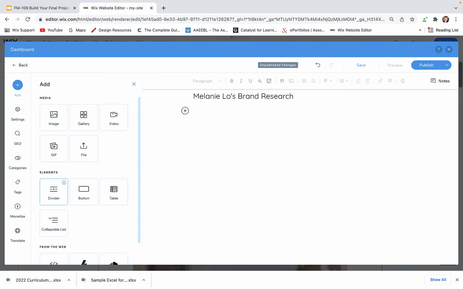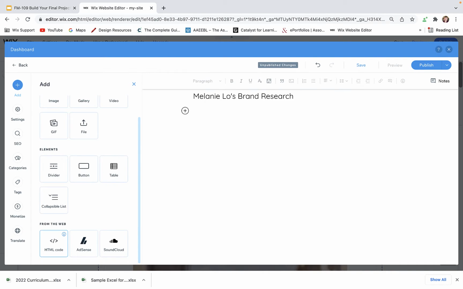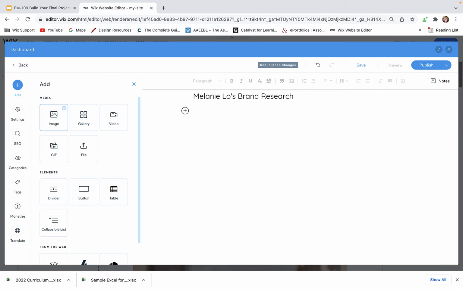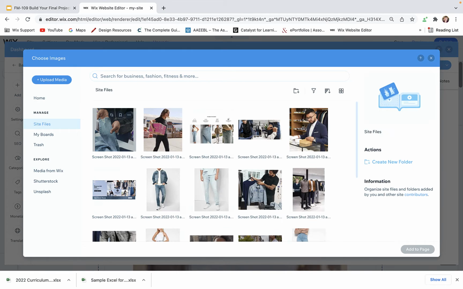There are also some elements over here that allow us to add structure to our blog. We're going to be working a lot with the table today, so keep that in mind. And then finally, there are other ways to add material, like HTML code if you want it to be really customized, etc.